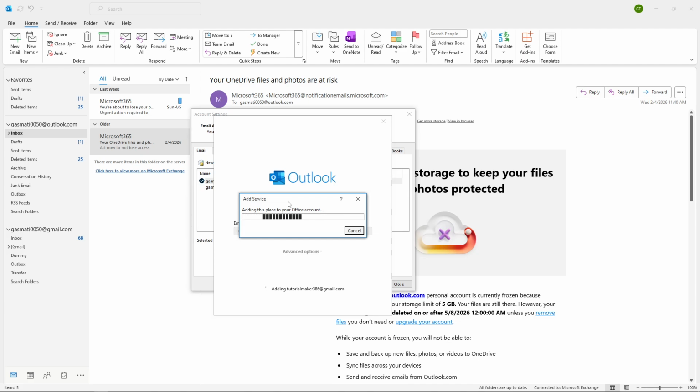Once the verification is complete, your Gmail account will appear in your Outlook inbox, and you'll be able to send and receive emails from both platforms in one unified interface. And that's it. You've successfully set up and configured Gmail and Outlook, giving you the flexibility to manage all your communications from one convenient location.